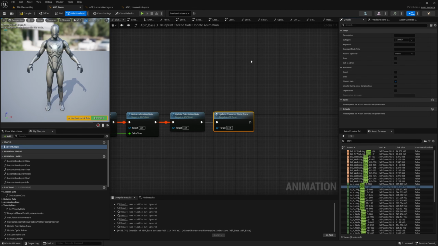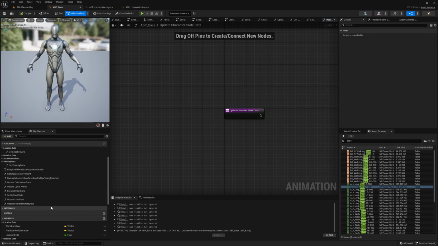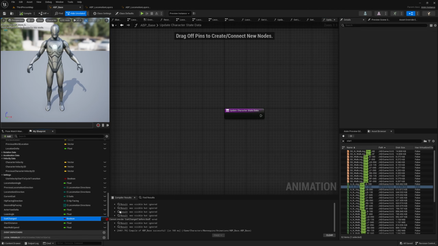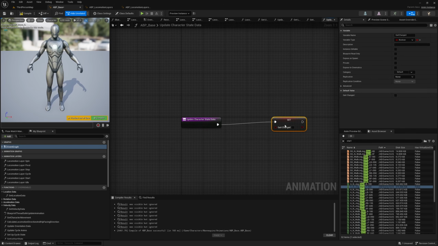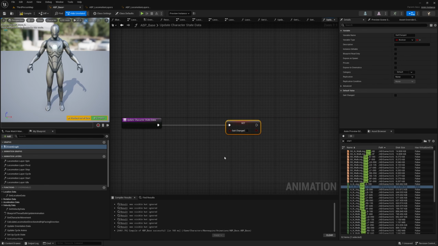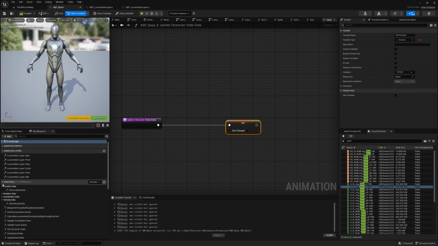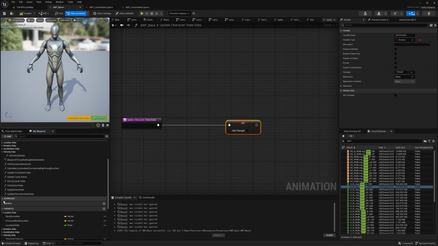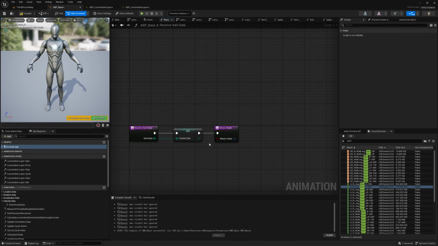I'll make sure this function is set to thread safe. We want this gate changed Boolean to be set to true for the frame where our current gate and the gate for the previous frame do not match up. Currently, we are only updating our gates when we receive an interface function call from the character blueprint, which updates our current gate variable within the animation blueprint.